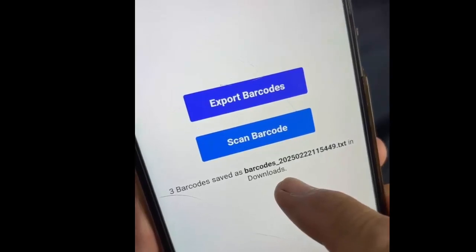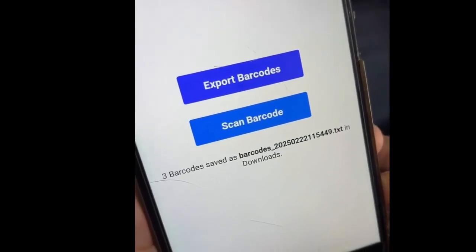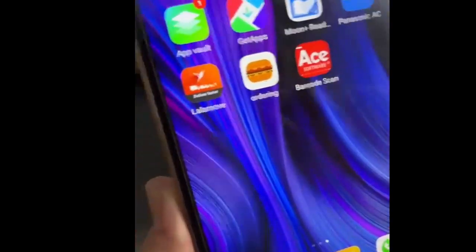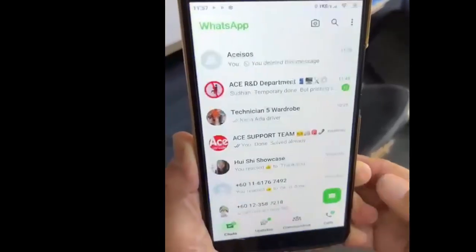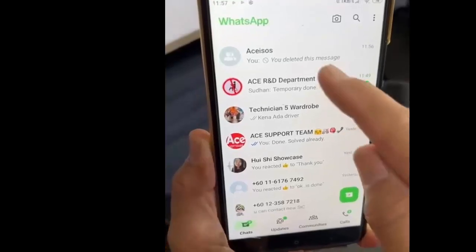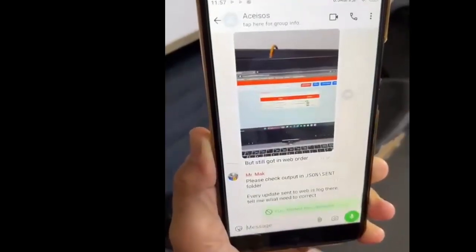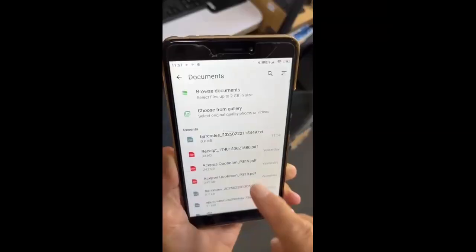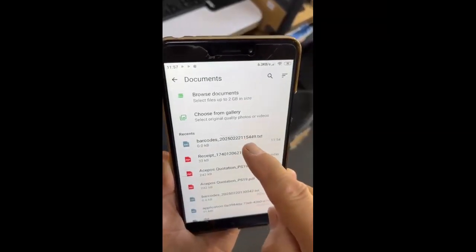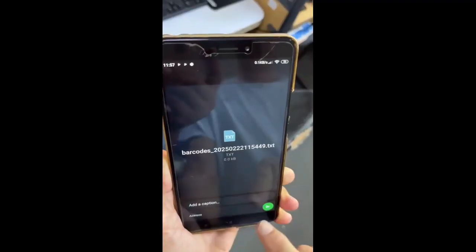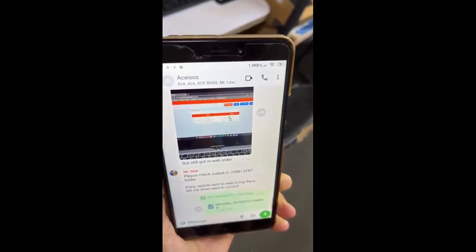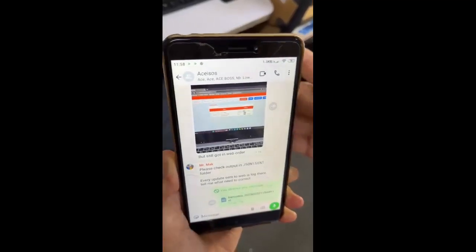So remember this file name, snapshot it, and then use a method to send this file to your PC. To send the file to the PC, you can use WhatsApp, for example. You can use many other tools. In WhatsApp you choose the particular account you want to send to, and then you choose your document, which is your barcode text file, and then you send it out. So this will be received into the computer, and the computer will have the barcode file.